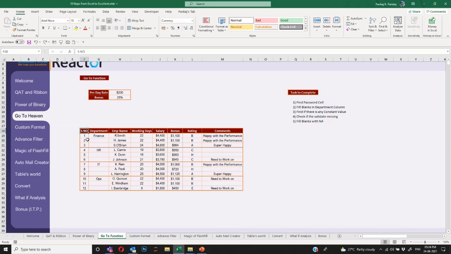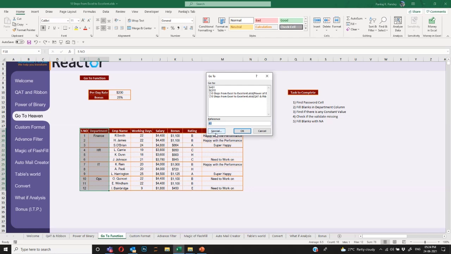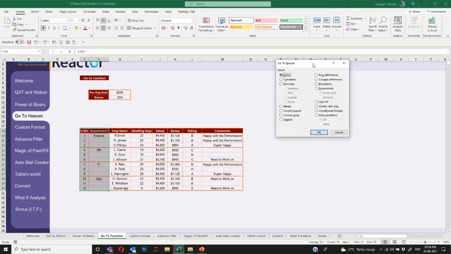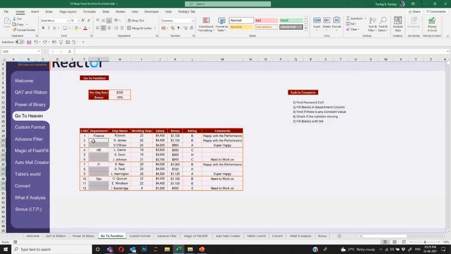If I do it one by one, it will take a lot of time. So rather than that, I'm going to simply select this range. I'll go to goto and click on special. When I click on special, there's the option called blank. I click on blank and then out of the selected range, it will only select the blank cells.